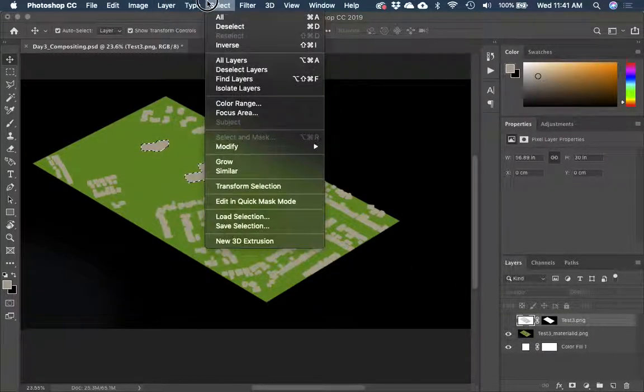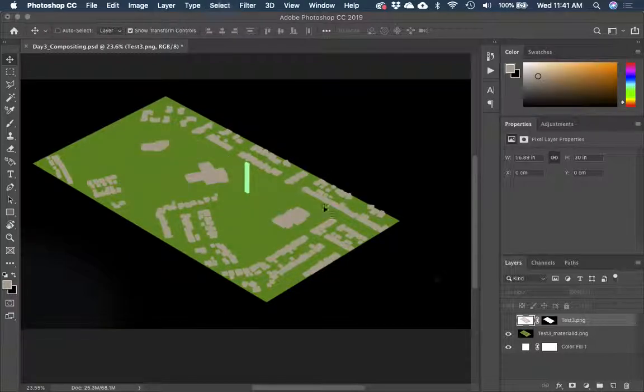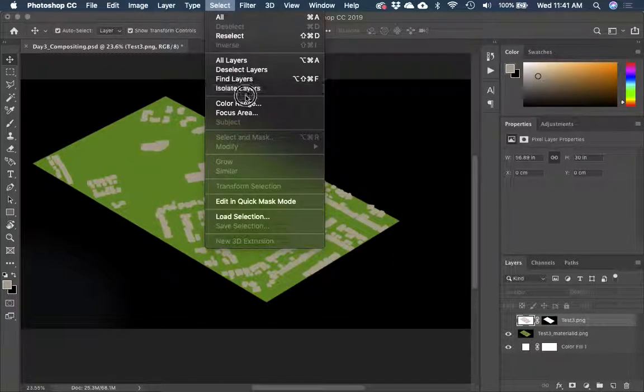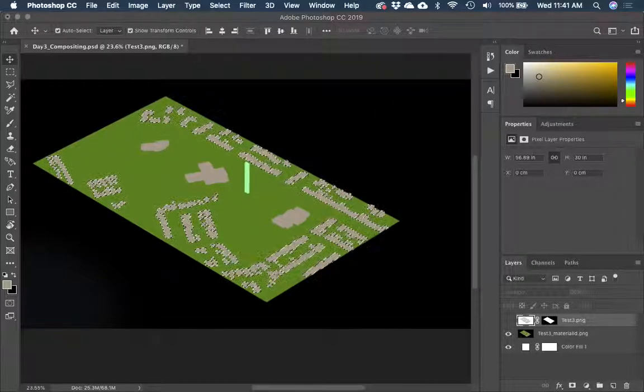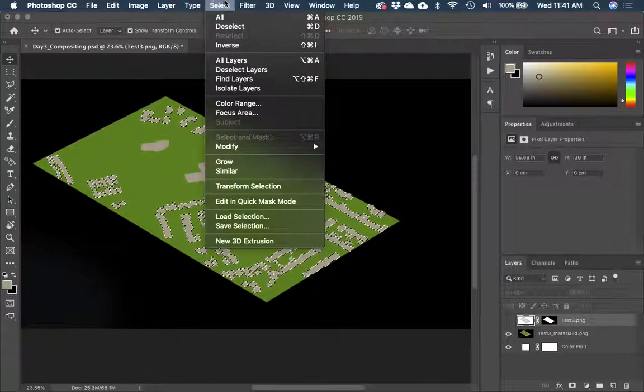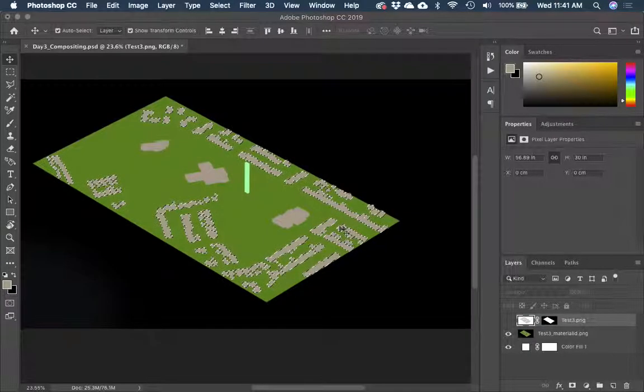We can go ahead and save that. So we can save that selection as a new channel, we can call that our inst buildings. We can then grab, if we'd like, select a color range. Pick these guys, they're a little bit different. And so we have these, and then we can save that selection as our houses.